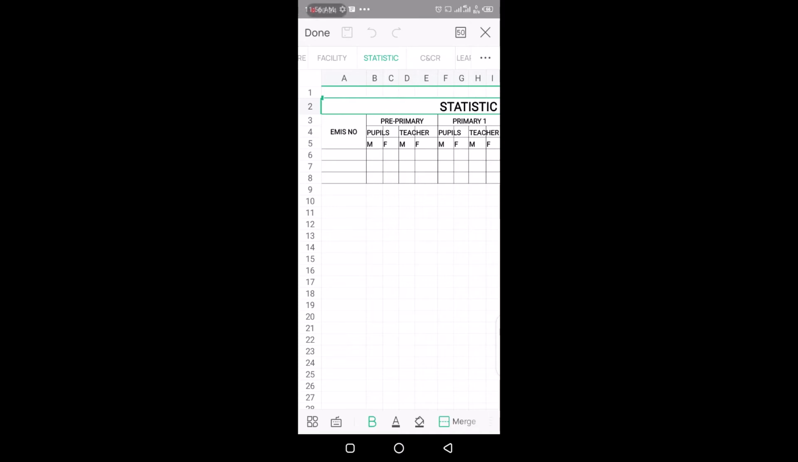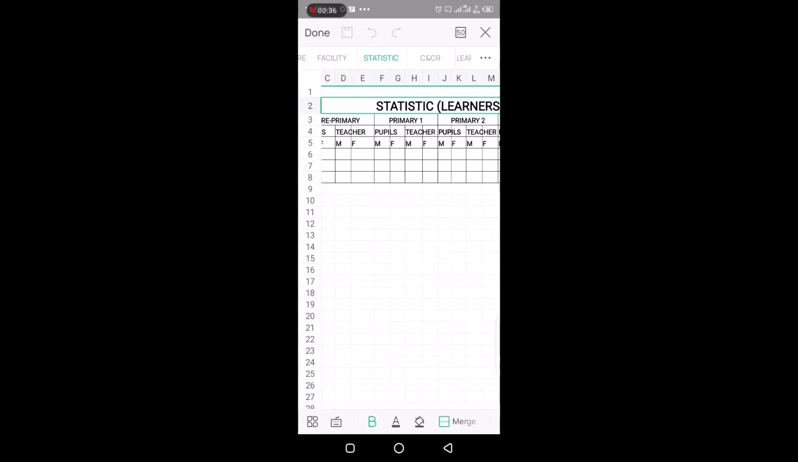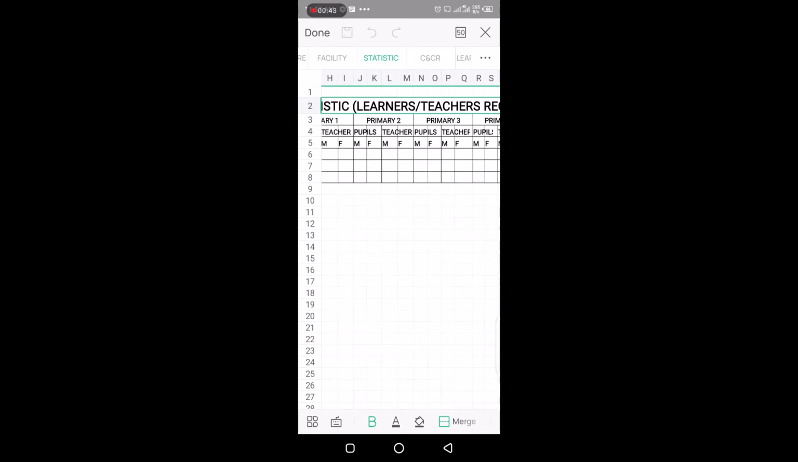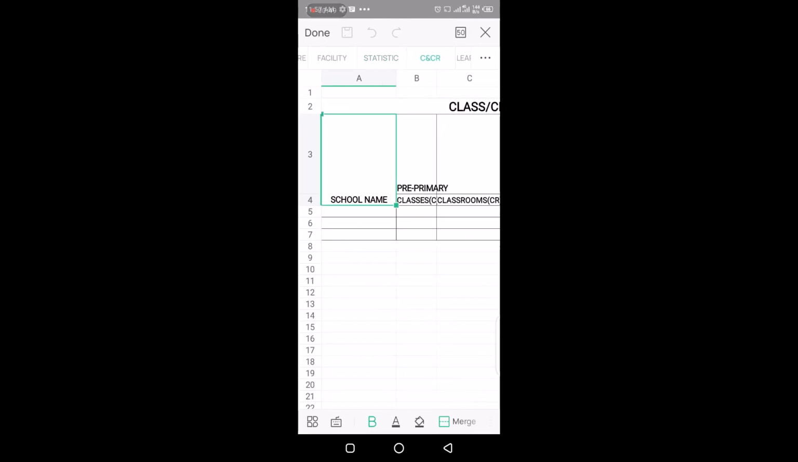If you don't have, you put 0. I said the default value for digit, which is number, is 0, while the default value for character is nil. So you do the same for primary 1. Primary 1 pupils, primary 1 teachers, the same thing for primary 2, primary 3, primary 4 to primary 6. So now let's move to class and classrooms.